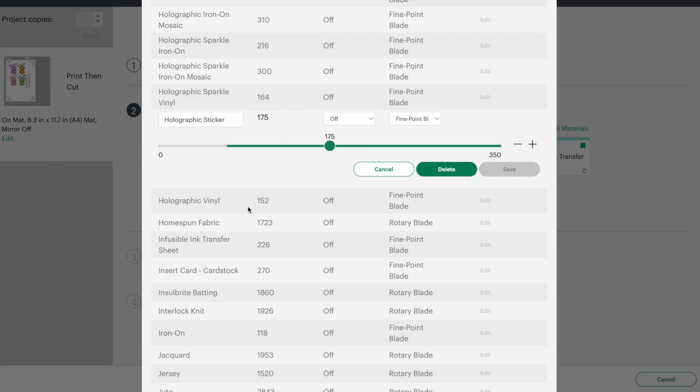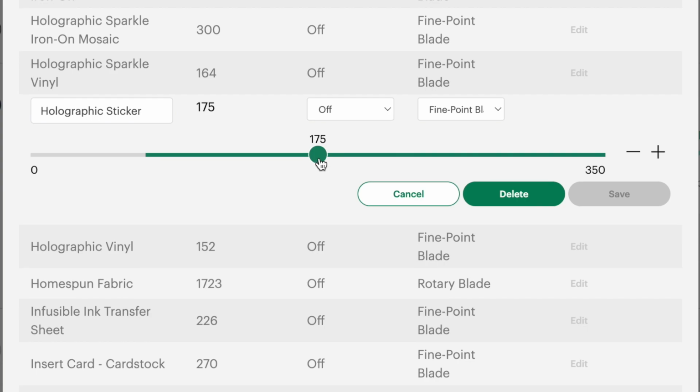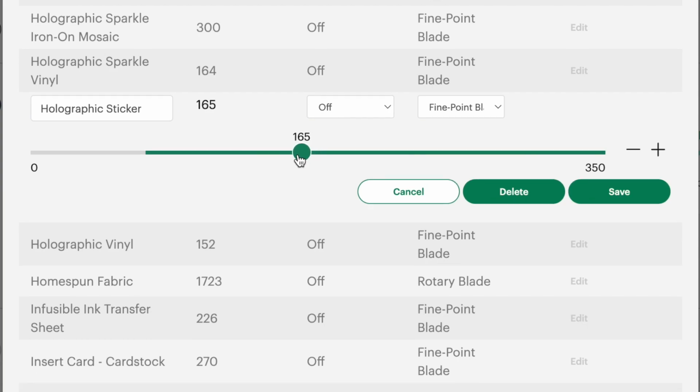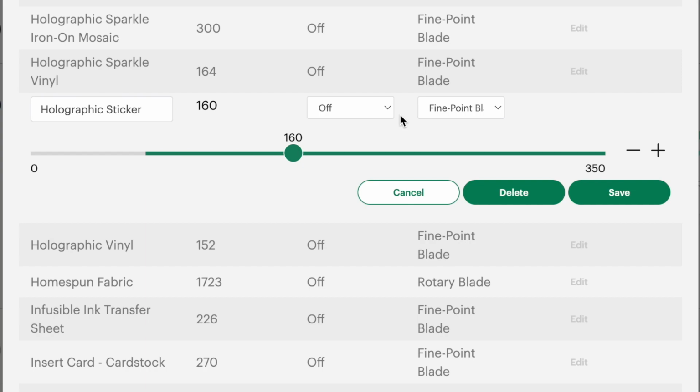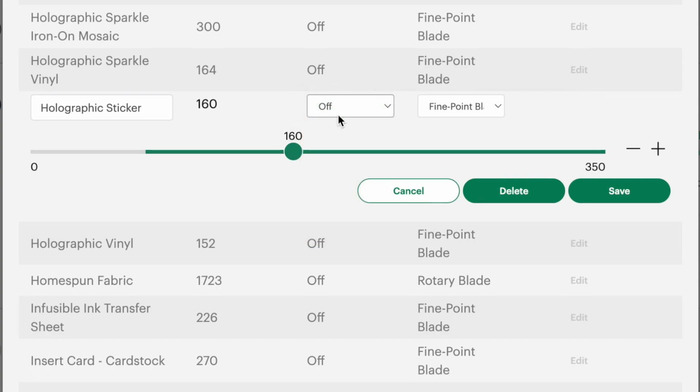So holographic vinyl was at 152, and hypothetically we're saying that was too weak, and the sparkle vinyl was 164, and hypothetically we're saying that's too strong. So maybe you want to make this 160. You can slide this dial down to 160, and then you can choose how many times your blade goes over that cut line. Right now that's turned off, but if you wanted to do that more than once, you could select two times and up to nine times, depending on the material you're working with. We're going to keep that off.